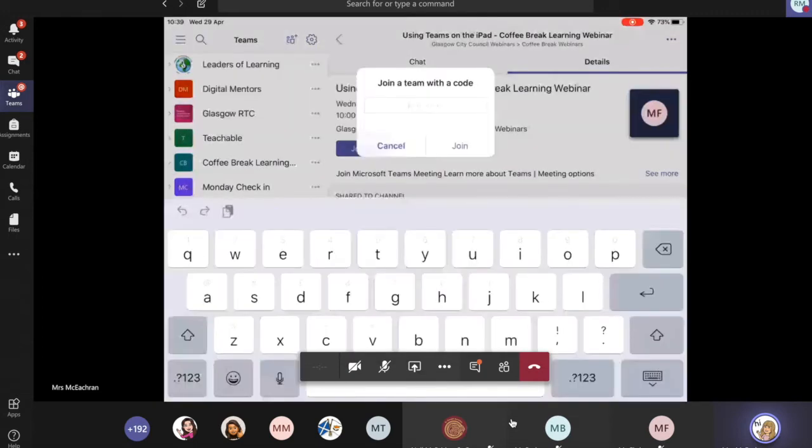Now, unfortunately, on the iPad, you don't have the option to generate that code that you do when you're using a desktop version. But if you create your team on the desktop, you can then share that code, which is what we've done for today's webinars and the Coffee Break webinars.